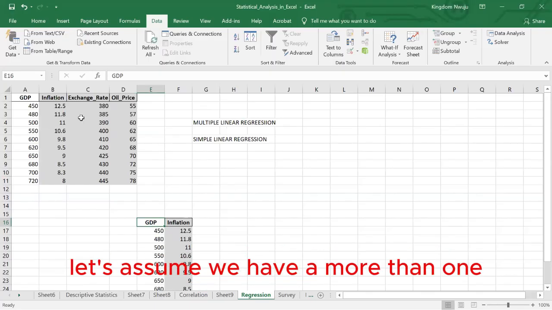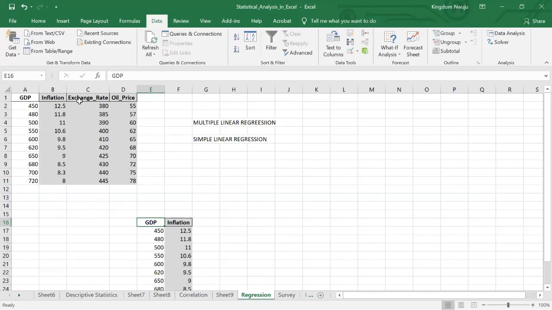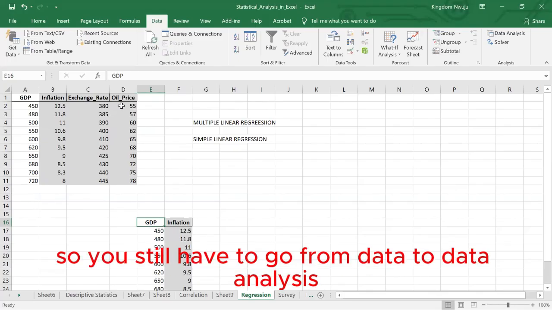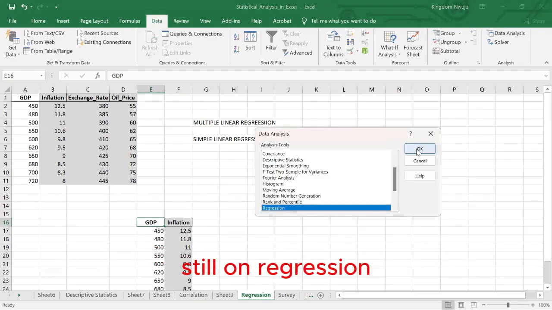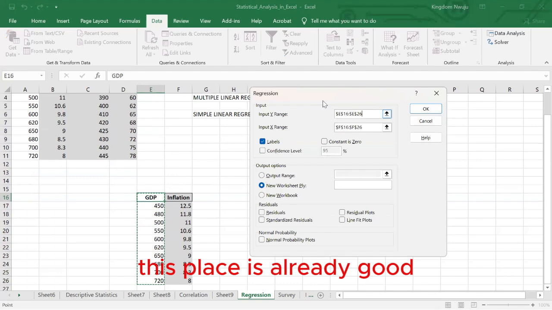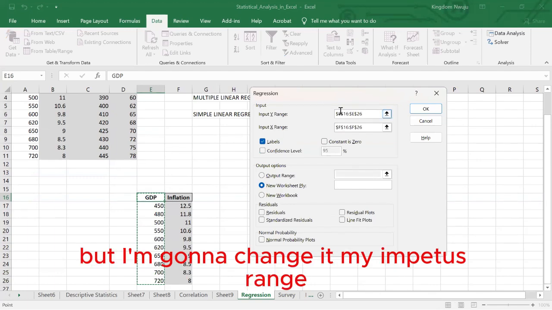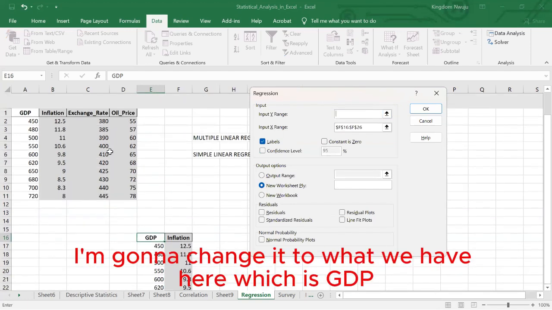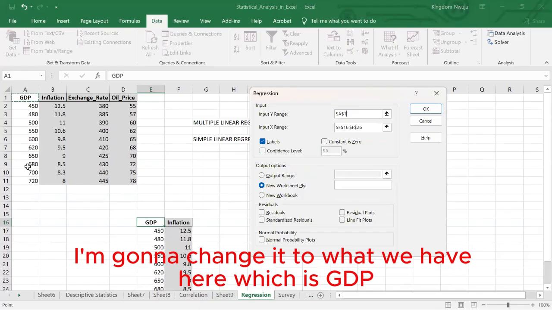Let's assume we have more than one independent variable. So you still have to go from Data to Data Analysis, still on Regression. Now, this place is already filled in, but I'm going to change it. My input range, I'm going to change it to what we have here, which is GDP.